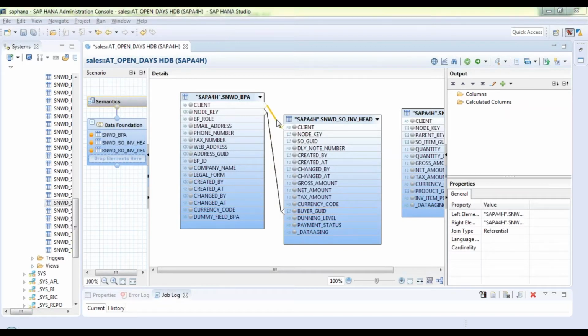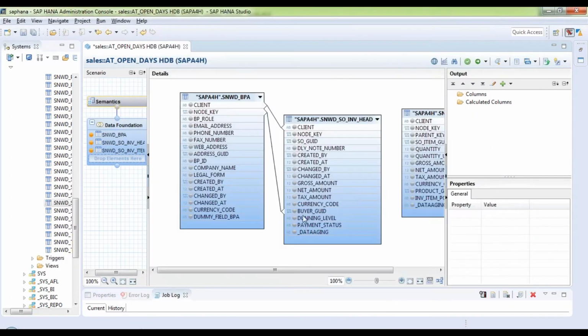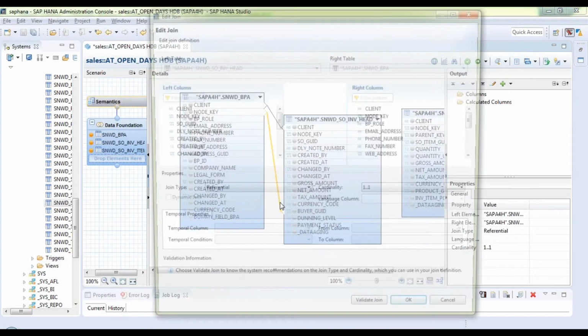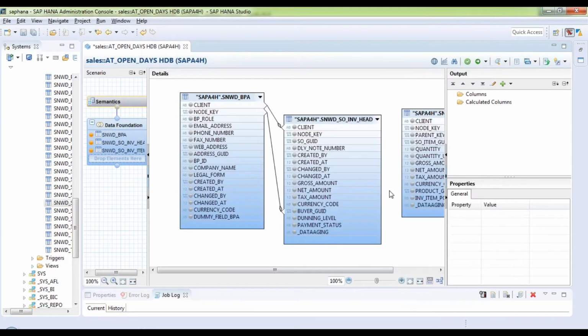Ideally there will be n to 1 because for client it's 1 to 1, and for the buyer GUID relationship it's n to 1. There will be multiple buyer values in my fact table invoice header, and corresponding to that there will be one business partner in the business partner table. I do this okay, and then of course once again left to right I can do this in this case.